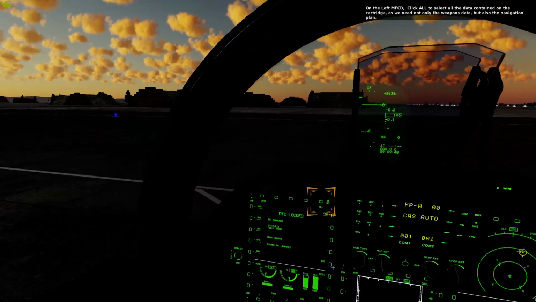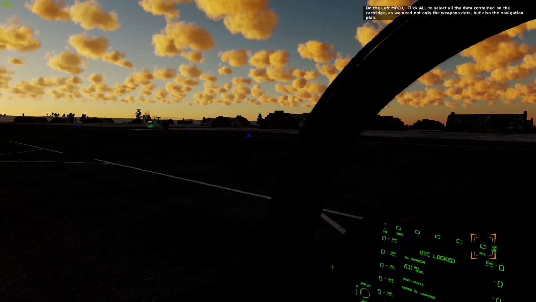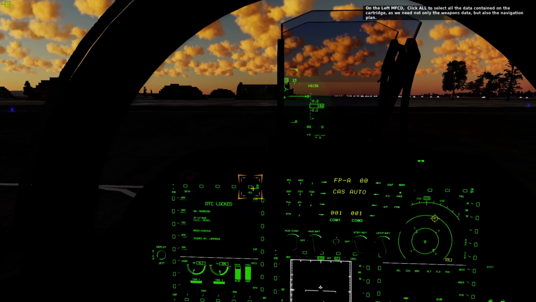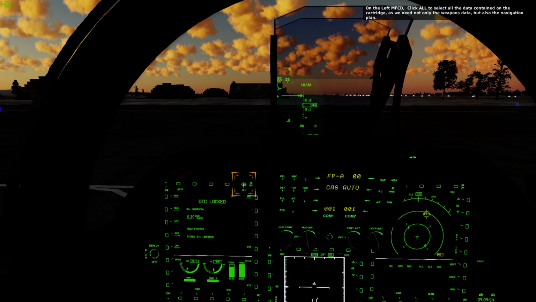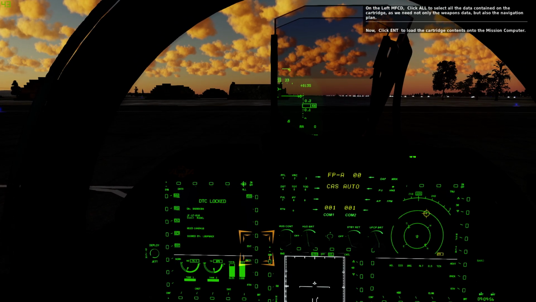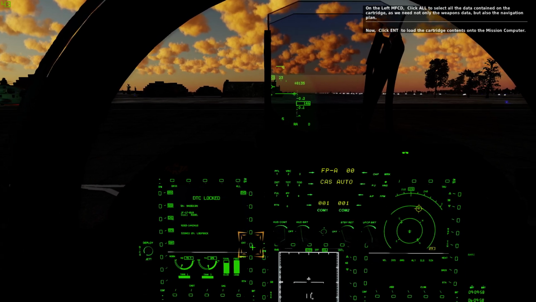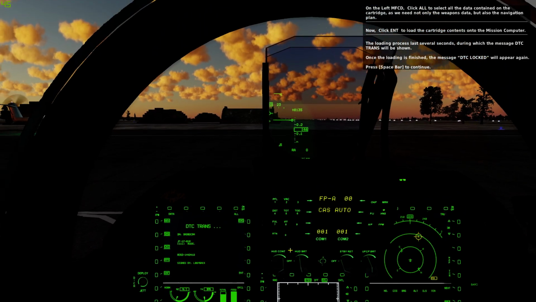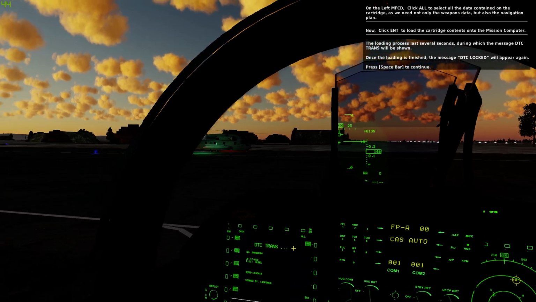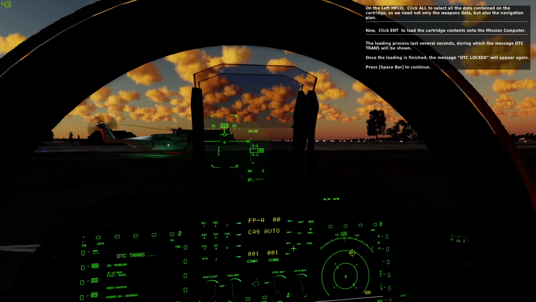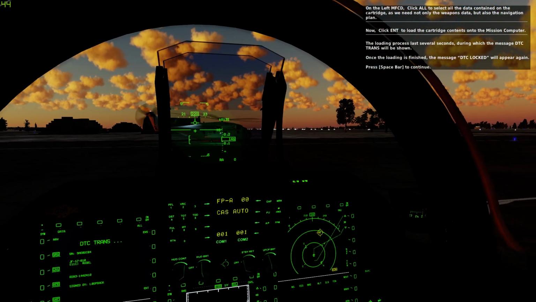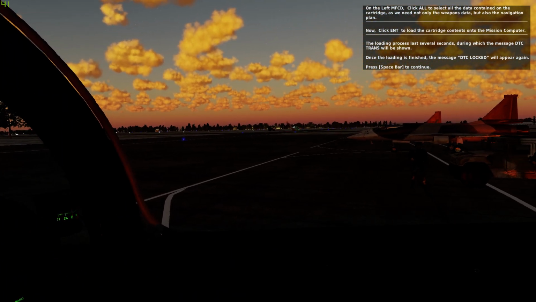On the left MFCD, click All to select all the data contained on the cartridge, as we need not only the weapons data, but also the navigation plan. Now, click ENT to load the cartridge contents onto the mission computer. The loading process lasts several seconds, during which the message DTC trans will be shown. Once the loading is finished, the message DTC locked will appear again.